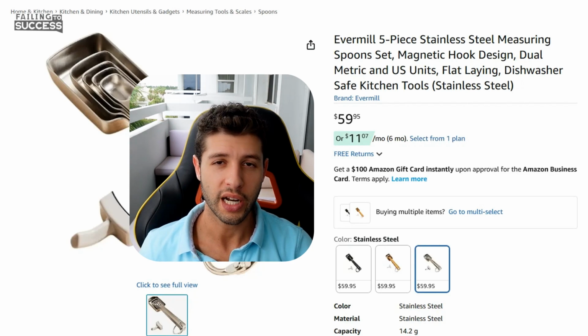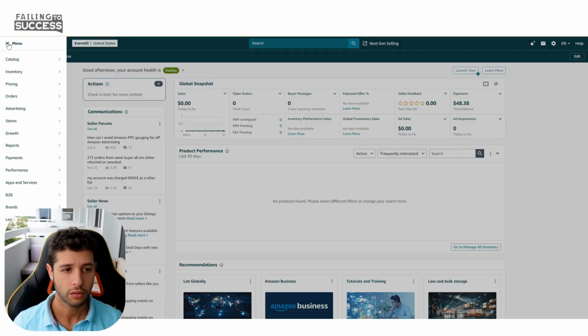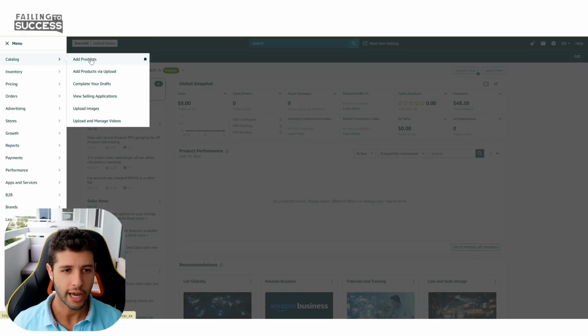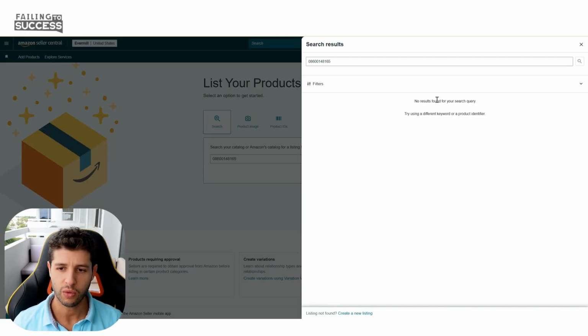This is how to create an Amazon listing with variations within the Amazon account. We're going to go to Catalog, Add Products. We are going to search using our UPC code. And it says no results found, which is perfect, exactly what we want. So we're going to go down here and click Create a New Listing.